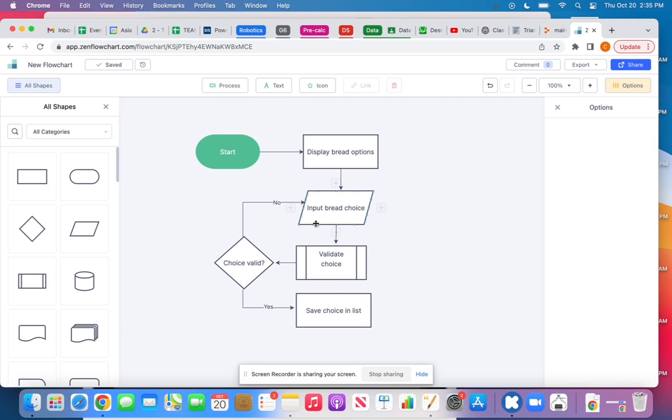I want to show you guys how you can use a flowchart to help plan and organize your program, your code. So this is for like a sandwich shop. Okay, so the first thing I want to do is display the bread options in the program. And then I want to input the bread choice.